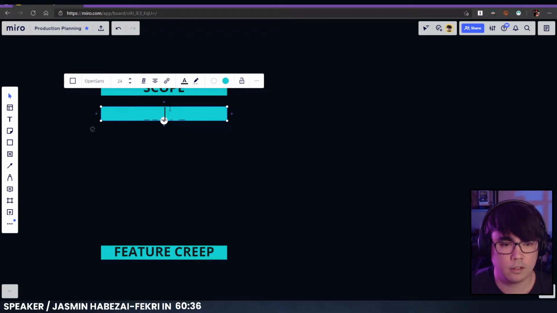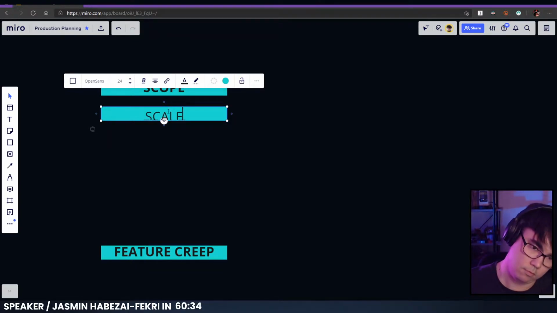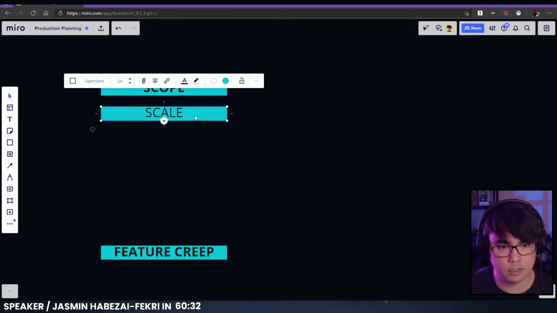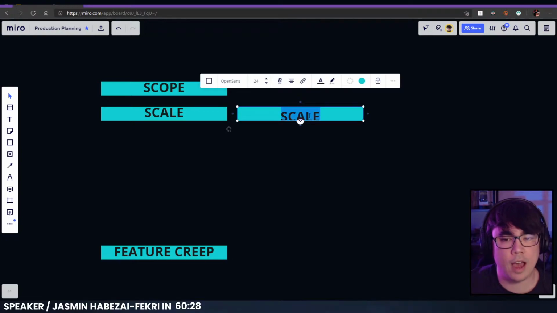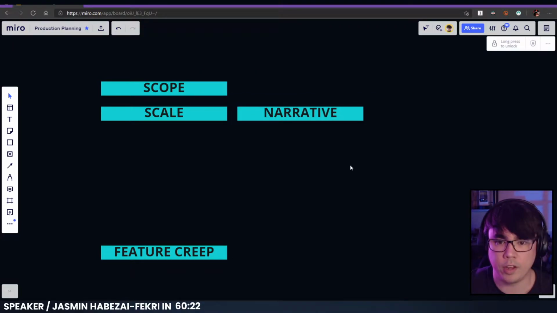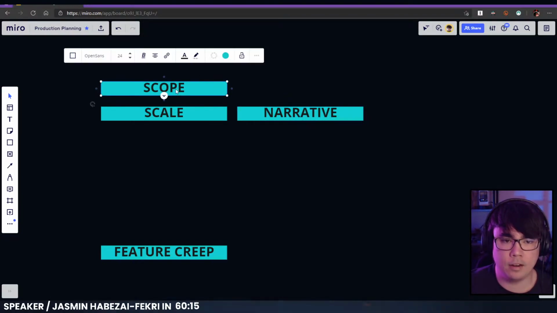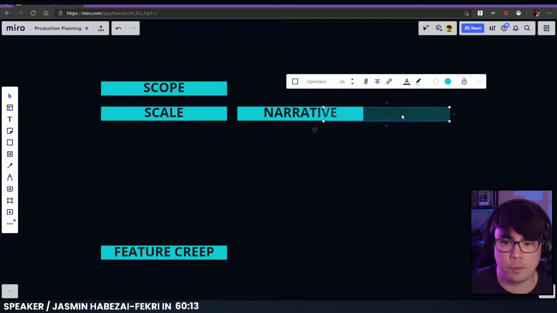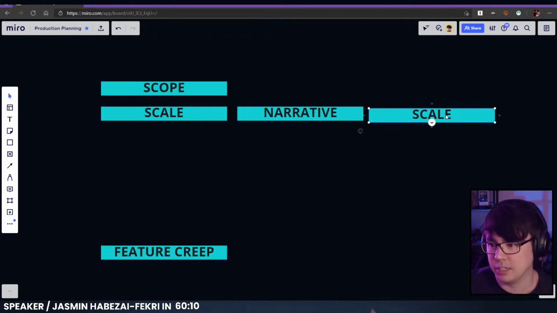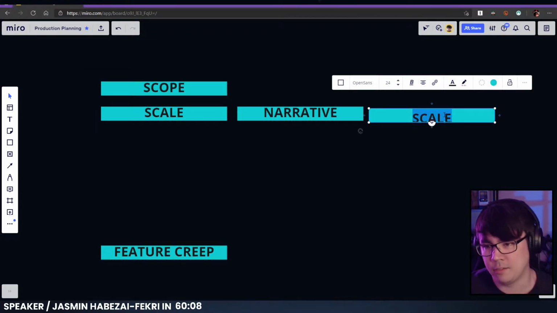Scale, full caps, please. There's scale of your scene overall, and then you have understanding the narrative of what you're trying to tell, what the story is. And then the ultimate part of the scope is how long do you have to build this, right? Timeline.